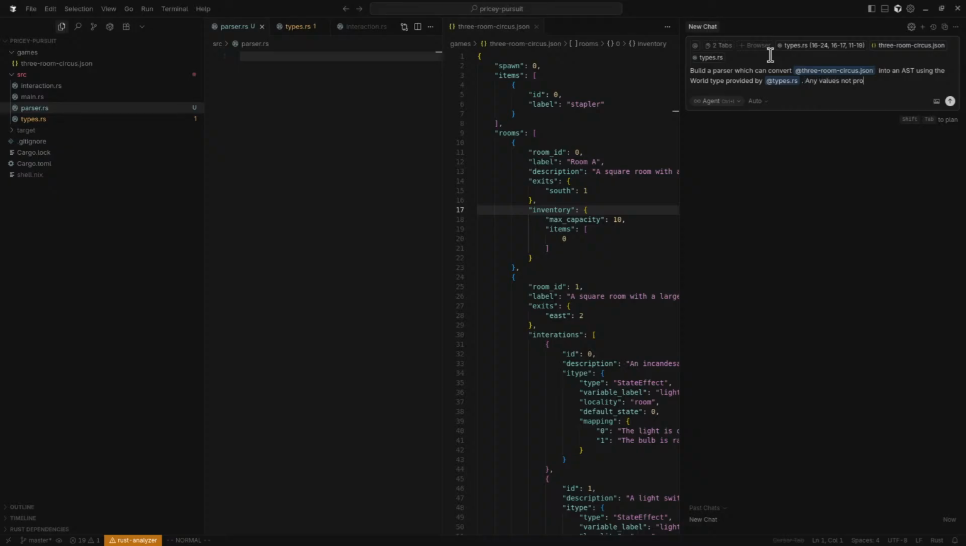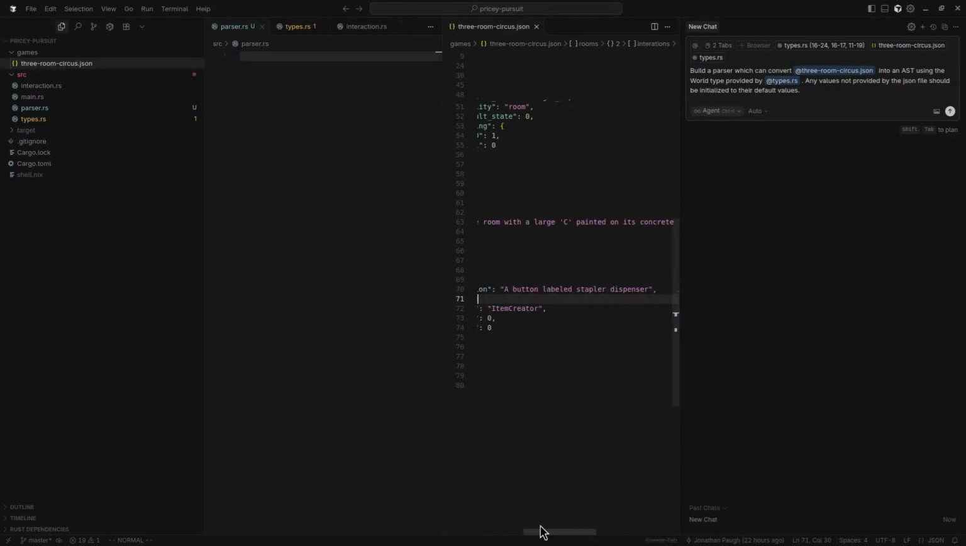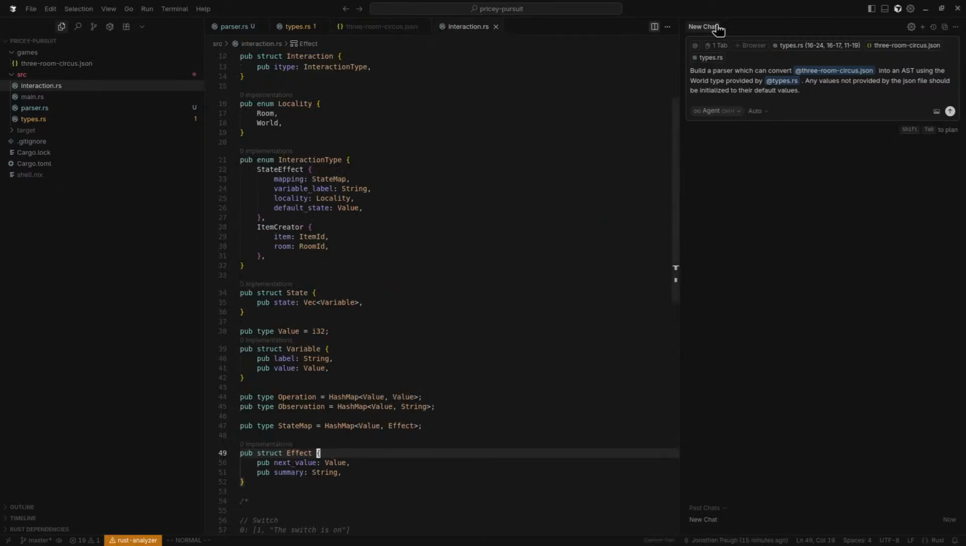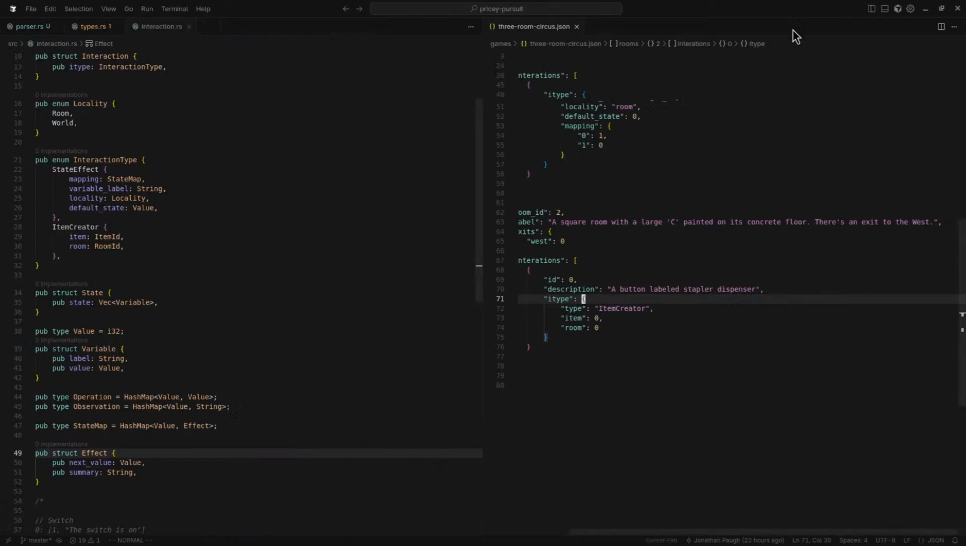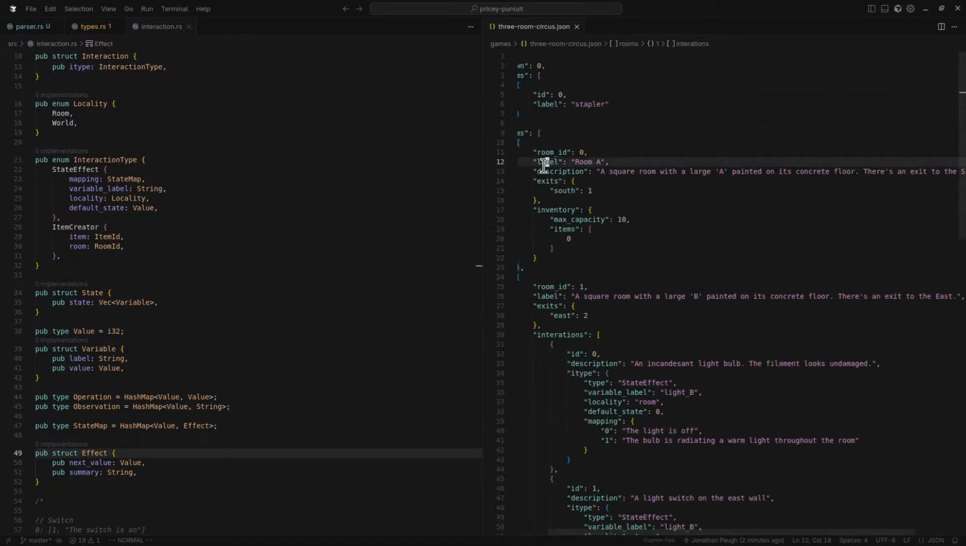Any values not provided by the JSON file should be initialized to their default values. And I just realized that I made a mistake probably down here. Yeah, I did. Okay, we need to rework this file a little bit to line up with the interaction. Let's close this for now. And I kind of got a bug here in my 3-room circus here. Now here where I'm using label, I need to go ahead and fix the labels while I'm at it.